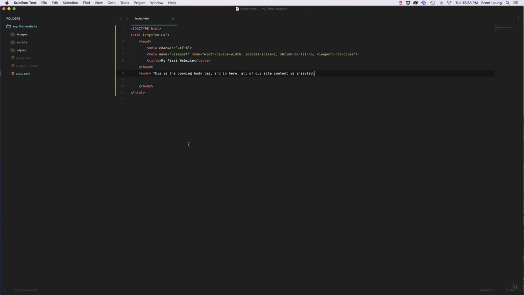So the syntax for creating a comment is angle bracket, exclamation mark, dash, dash, and now you see that this entire area is grayed out. But we've also grayed out our body and our closing HTML tag, which we don't want to do. So at the end of our note, we're just going to go dash, dash, and then angle bracket again. And that allows us to create a comment.